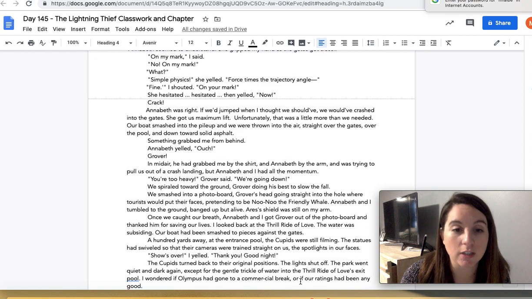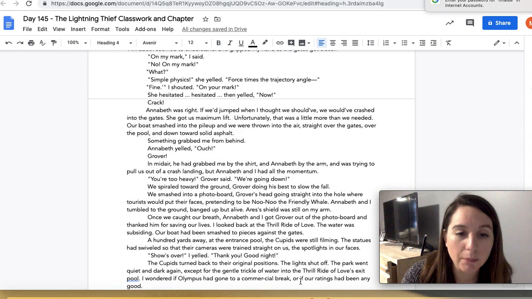We spiraled toward the ground, Grover doing his best to slow the fall. We smashed into the photo board, Grover's head going straight into a hole where tourists would put their faces, pretending to be Nunu, the friendly whale. Annabeth and I tumbled onto the ground, banged up but alive. Aries' shield was still on my arm. Once we caught our breath, Annabeth and I got Grover out of the photo board and thanked him for saving our lives. I looked back at the thrill ride of love.